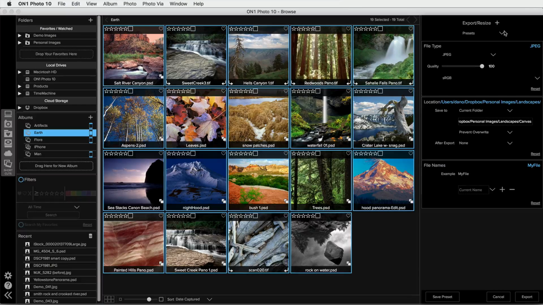Let's say I want to make small JPEGs for my website. Under the File Type option, I just select JPEG. I can pick the quality that I need and the color space. I can select where to place them, and I can choose how I want to name them.